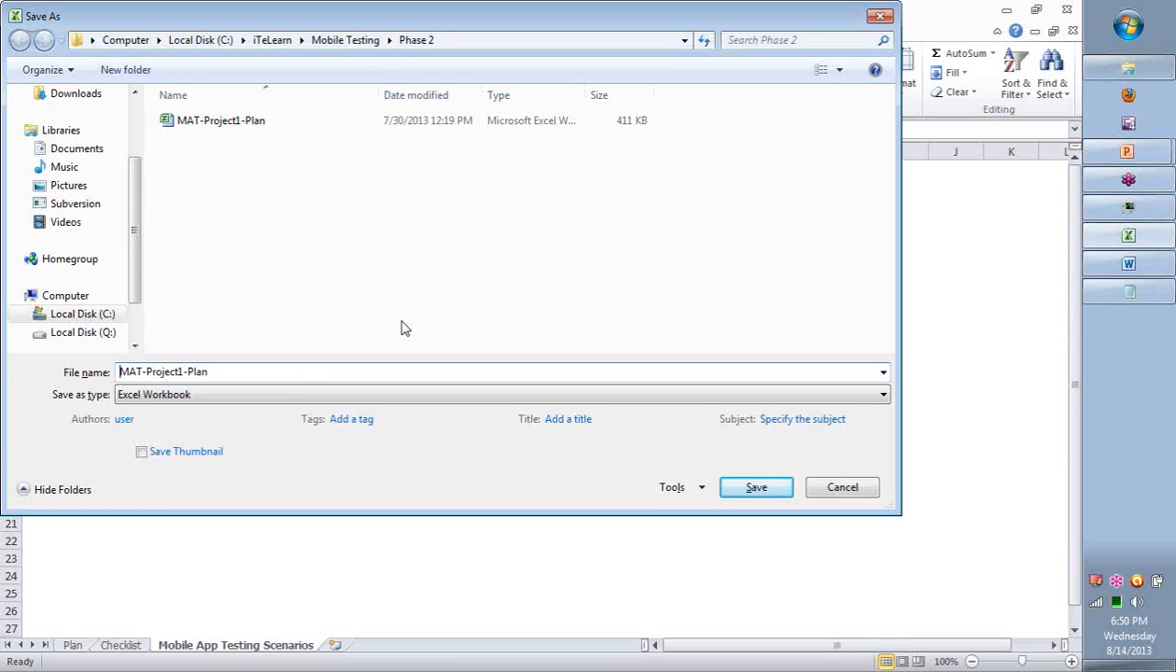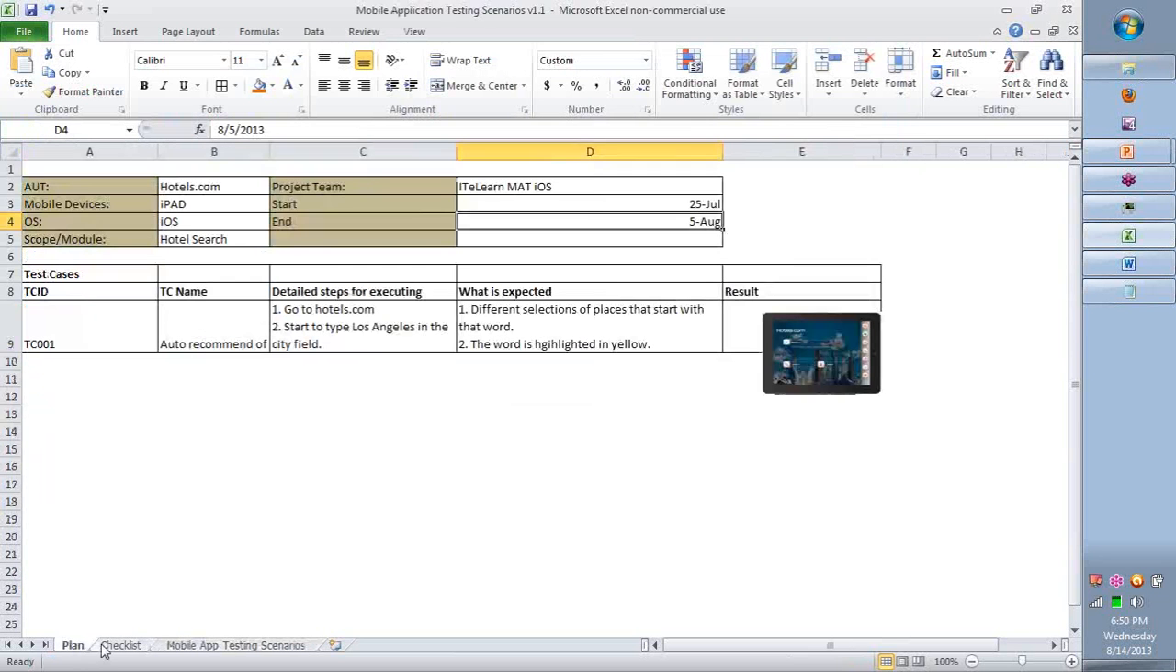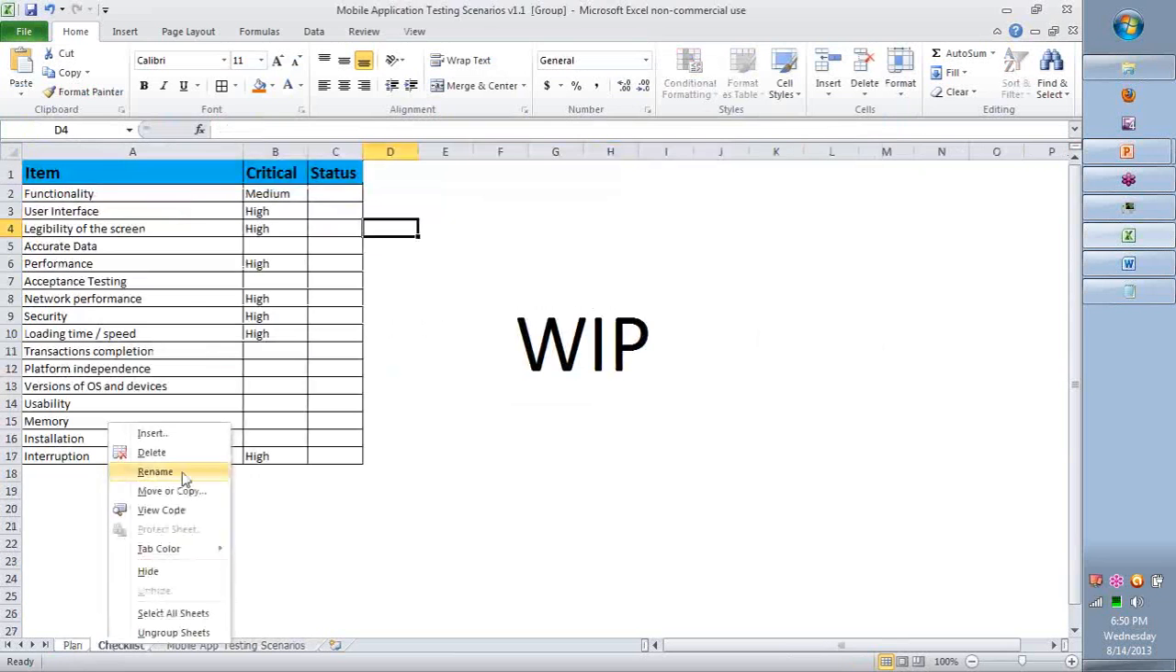So I'm going to call this mobile application testing scenarios. All right, version 1.1. I don't need the plan and checklist in this. I'll delete these sheets.